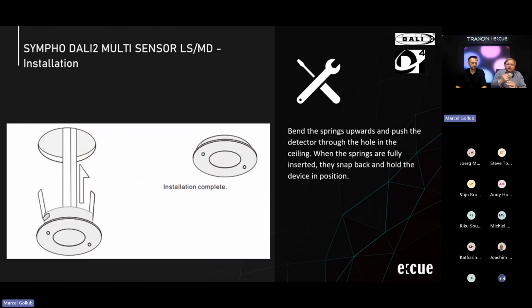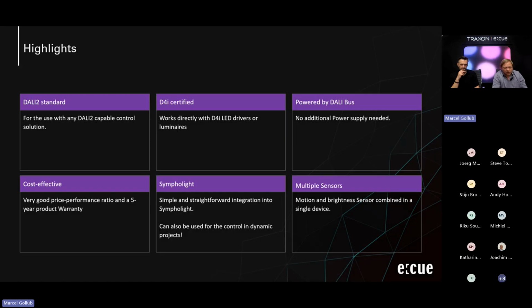The installation, I will also show you in a minute with a more detailed camera view. It's actually pretty easy. The product itself is made for ceiling recessed installation. You have these 2 springs here, but I will show you later in detail on camera.